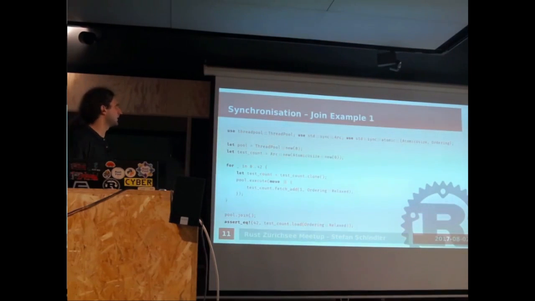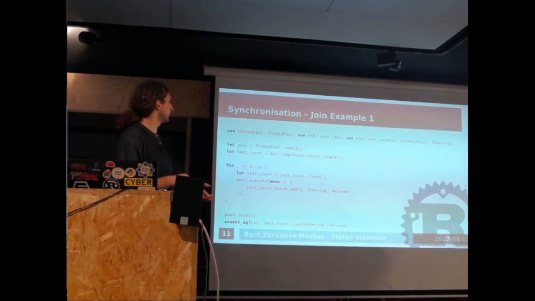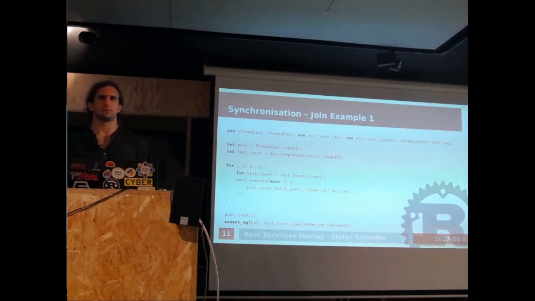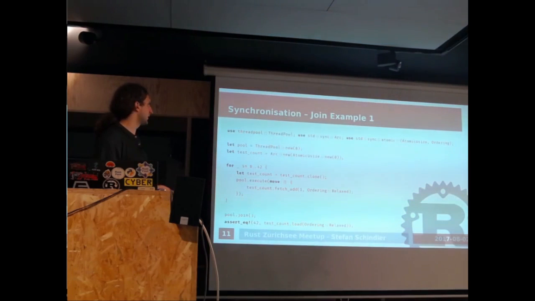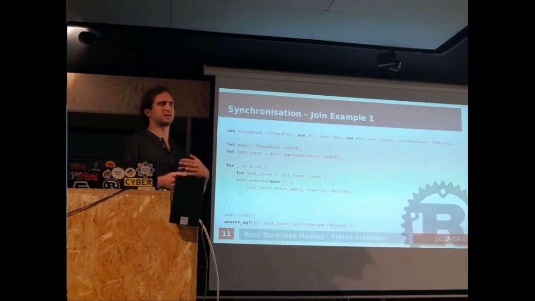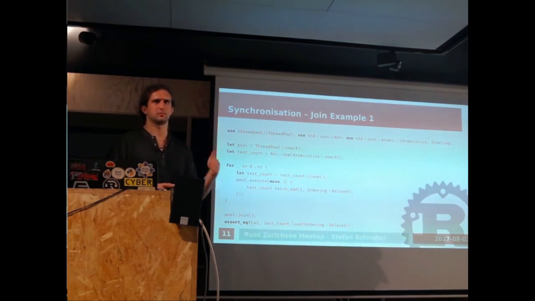A little more complicated example. We have one new use here. So we know the ThreadPool and we have the Arc. Now we have the AtomicUsize and Ordering. Ordering, if you don't know it, is how relaxed or how strict the memory access model for atomic stuff is. So in our case, we have it very relaxed, which just means I don't care exactly how or when my atomic write appears, but it must be correct.